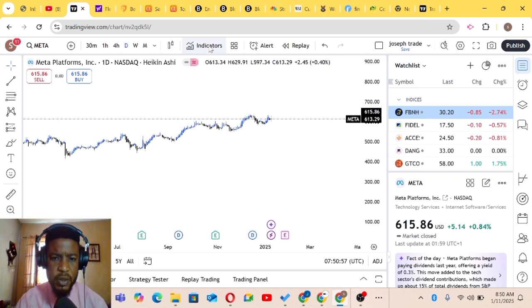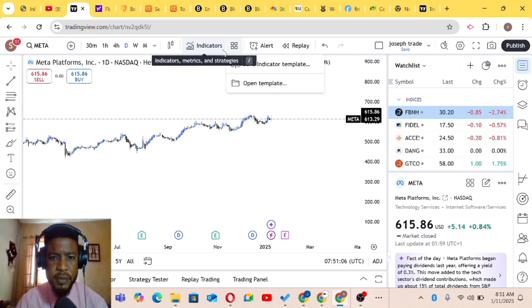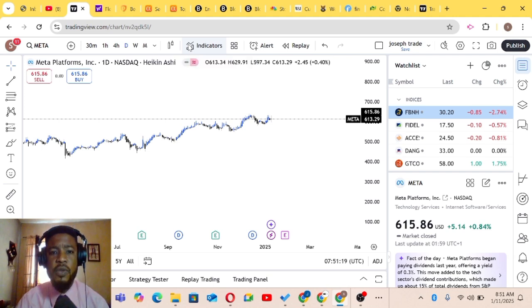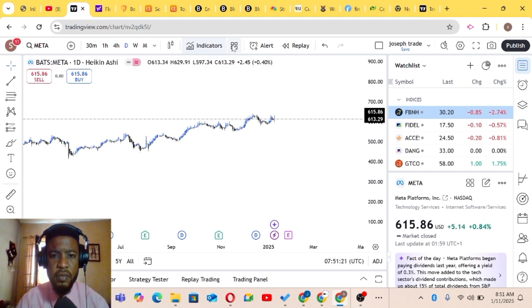So we have indicators also. We have some premium indicators I will introduce to you, and just in case you want to up your game, you can come here and actually make use of them. So these are where you get the indicators. You can see indicators, metrics, and strategies. So that is where you want to have them. If you come to this place, you can also save indicator template. You can also open template. So in this part, we have what we call alert.